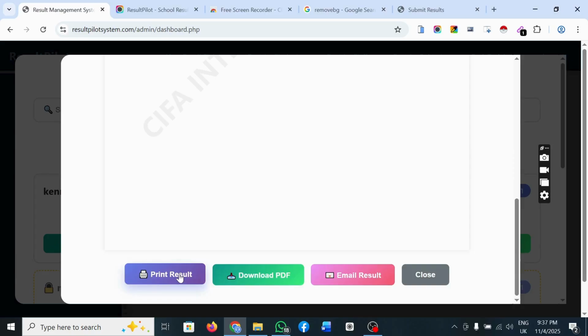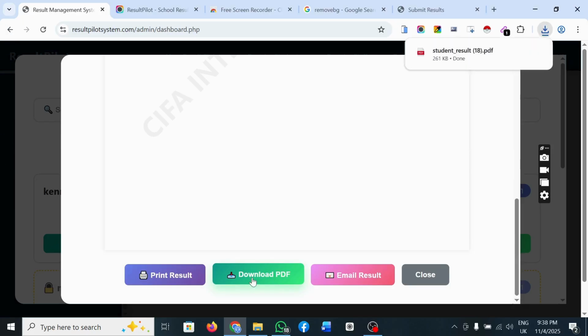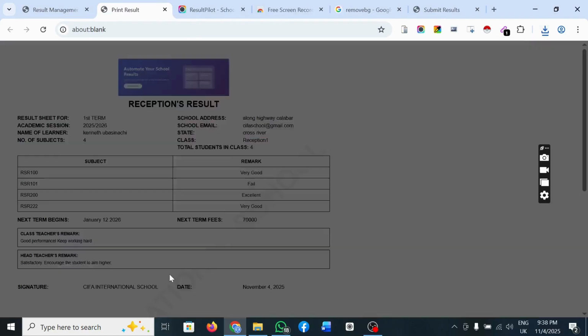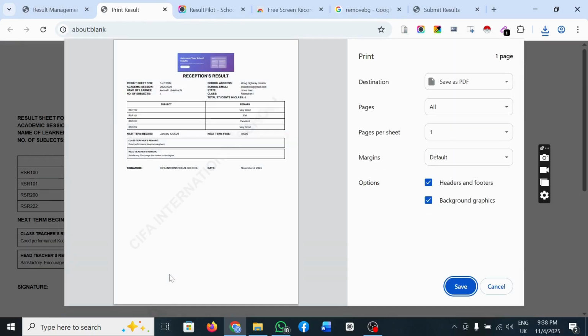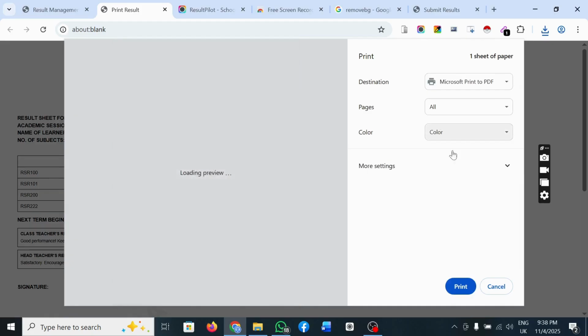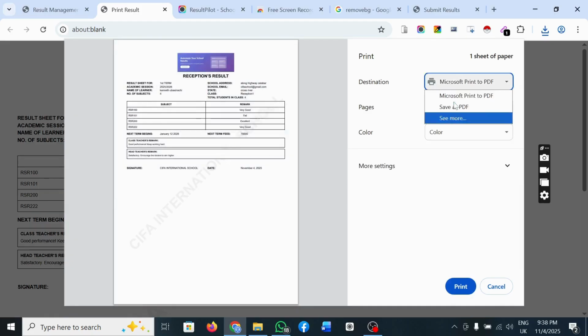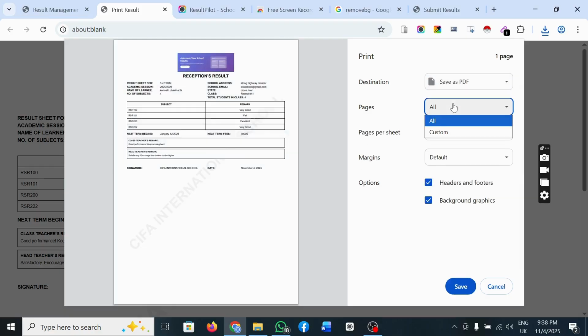You can also print this result. So let's just download this result. You click on download and it automatically downloads. Now you can print the results. Once you click on print, it opens a printing format. You can print it, or you can also choose to save the result as PDF, whichever way you want to do. Now that is that. So let's go back to the pin once again.